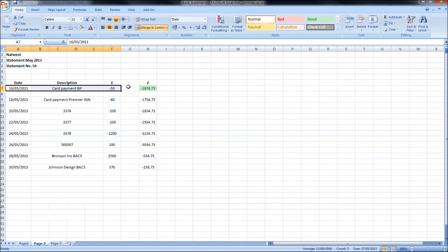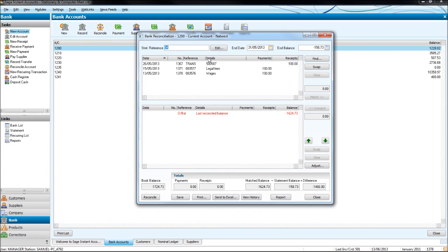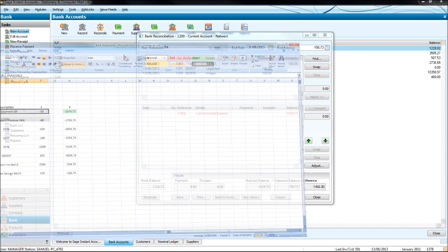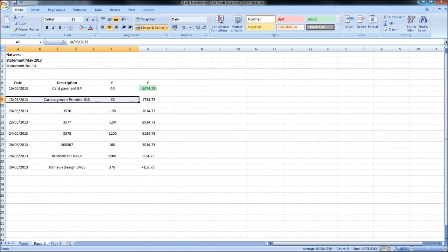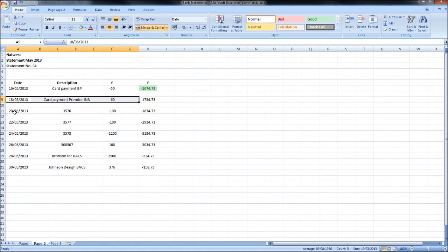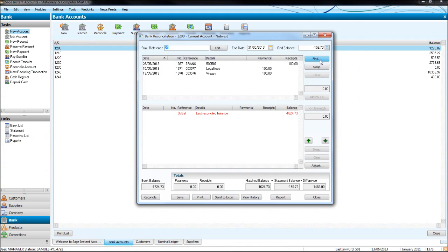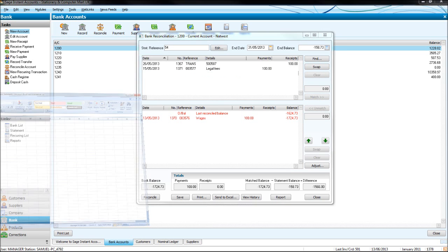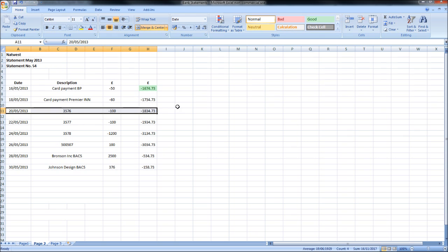We have £50 out, a card payment to BP, so it looks like someone's filled up with fuel. No, all £100 up here. Nothing to match that, that needs to go on. £60 Premier Inn. No, that's not up there. £100, 20th for the 5th. A check, 3576. Okay, so we're looking at the reference here. We have £100 for wages, 003576. So let's double click on that. Bring that down. And highlight that. Very good.